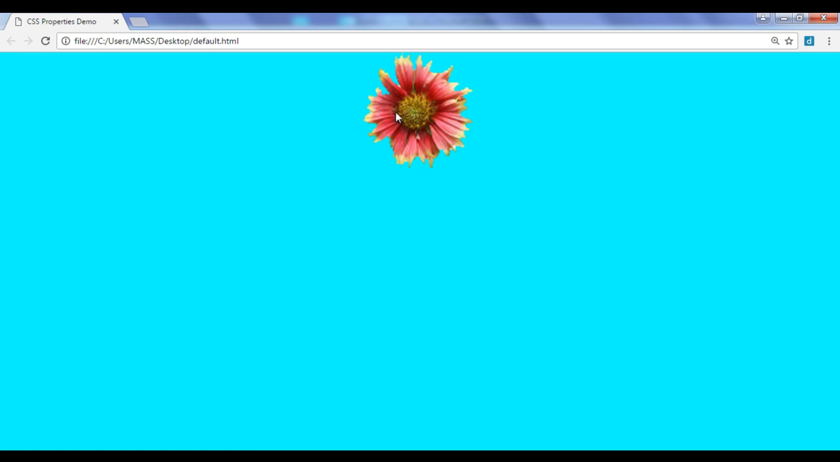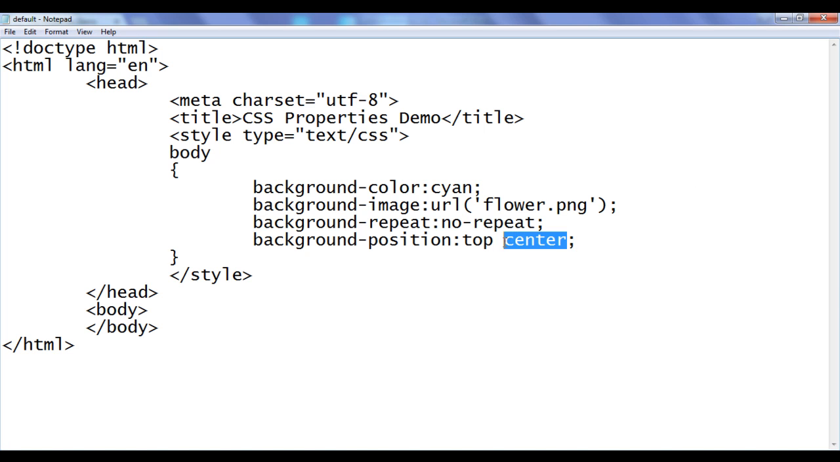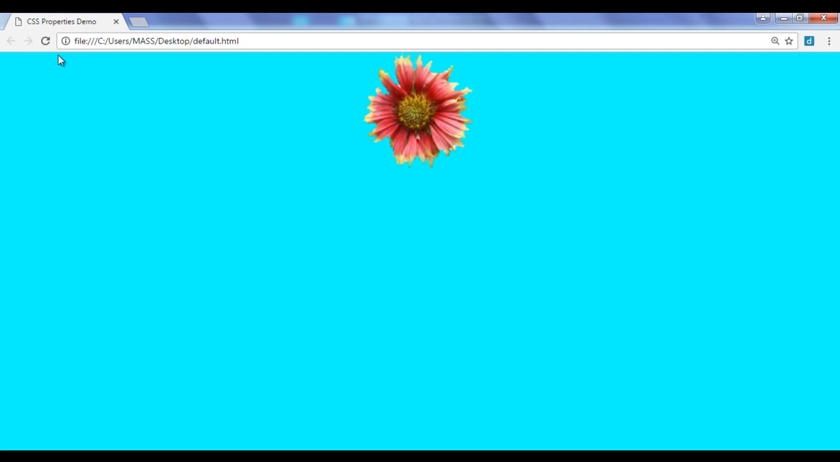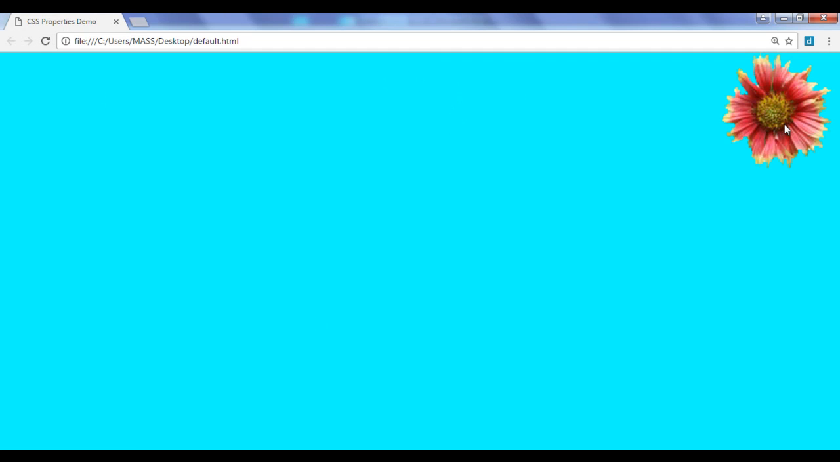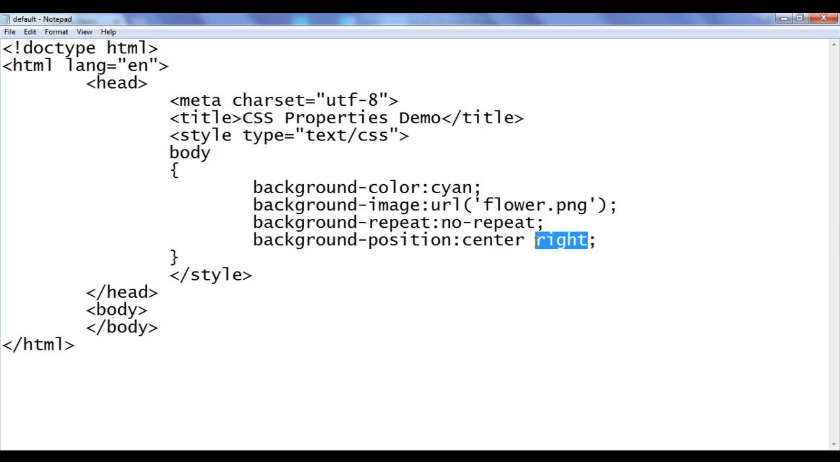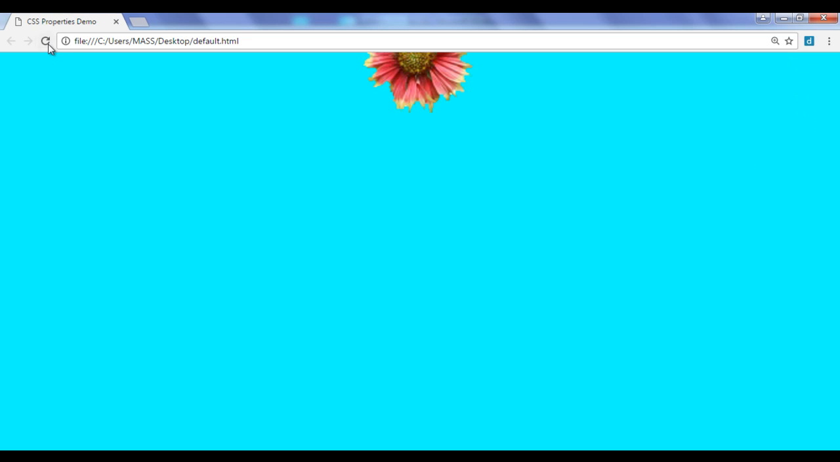You can see that the image is positioned at the top center of the body. Similarly, I can say top right, file, save, go to browser and refresh. You can see that the image is positioned on the top right of the body, right? Some differences we can observe. If I say here center, file, save, go to browser and refresh, the image is not centered in the body actually. The reason is images are going to be positioned based on the width and height of the HTML element.